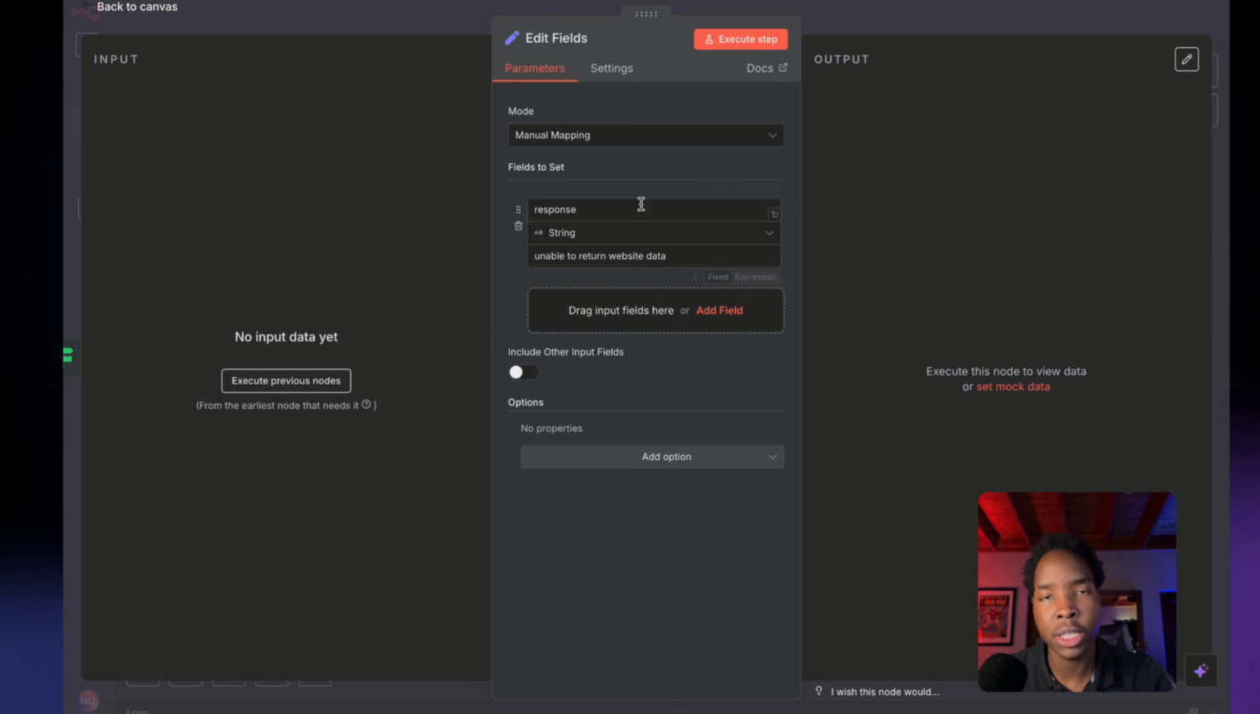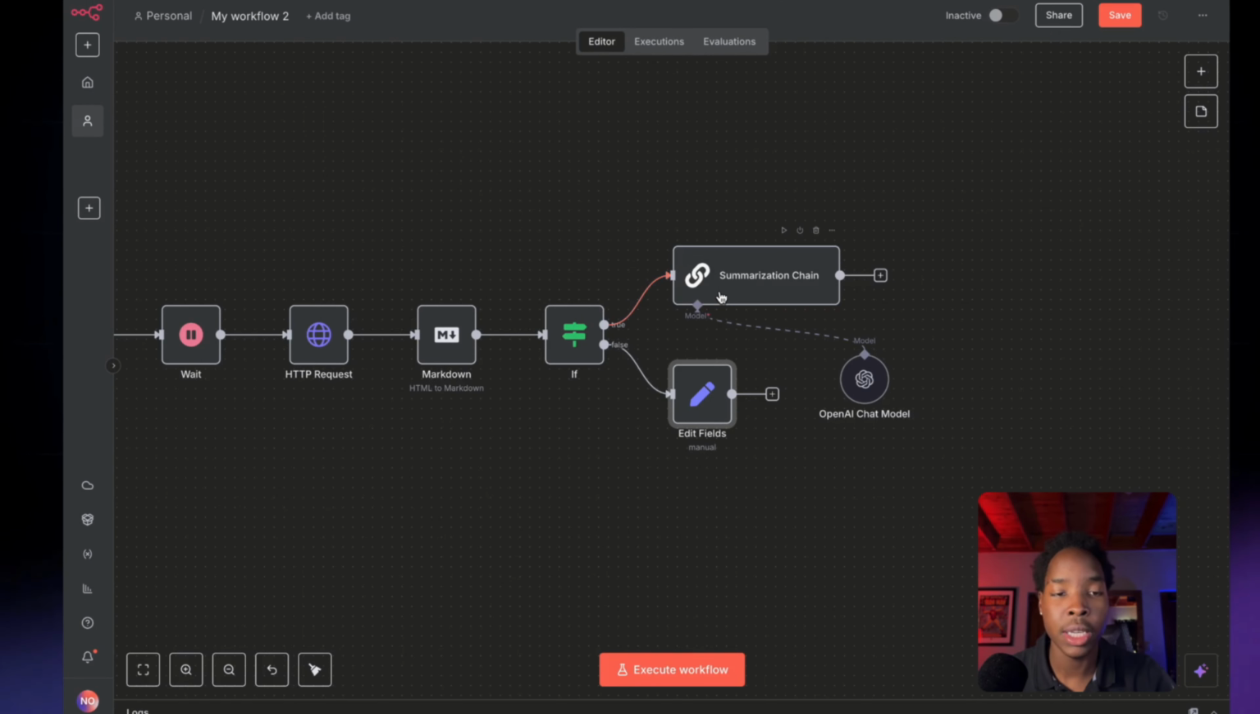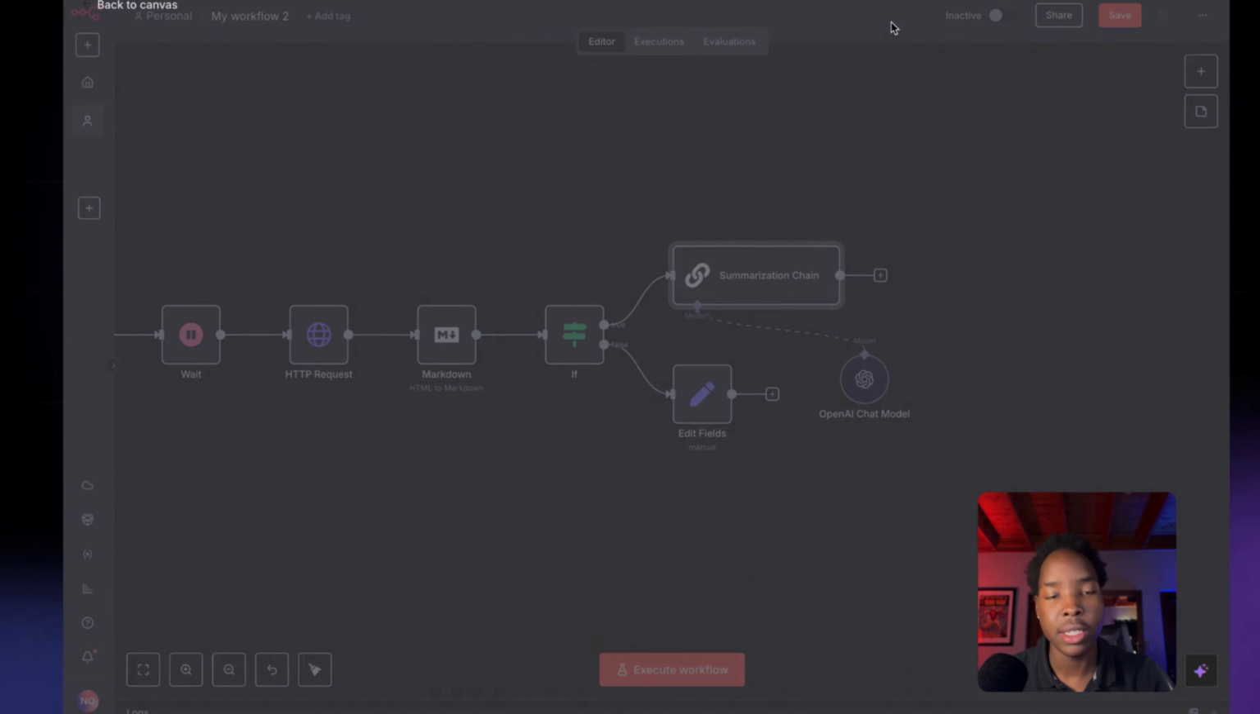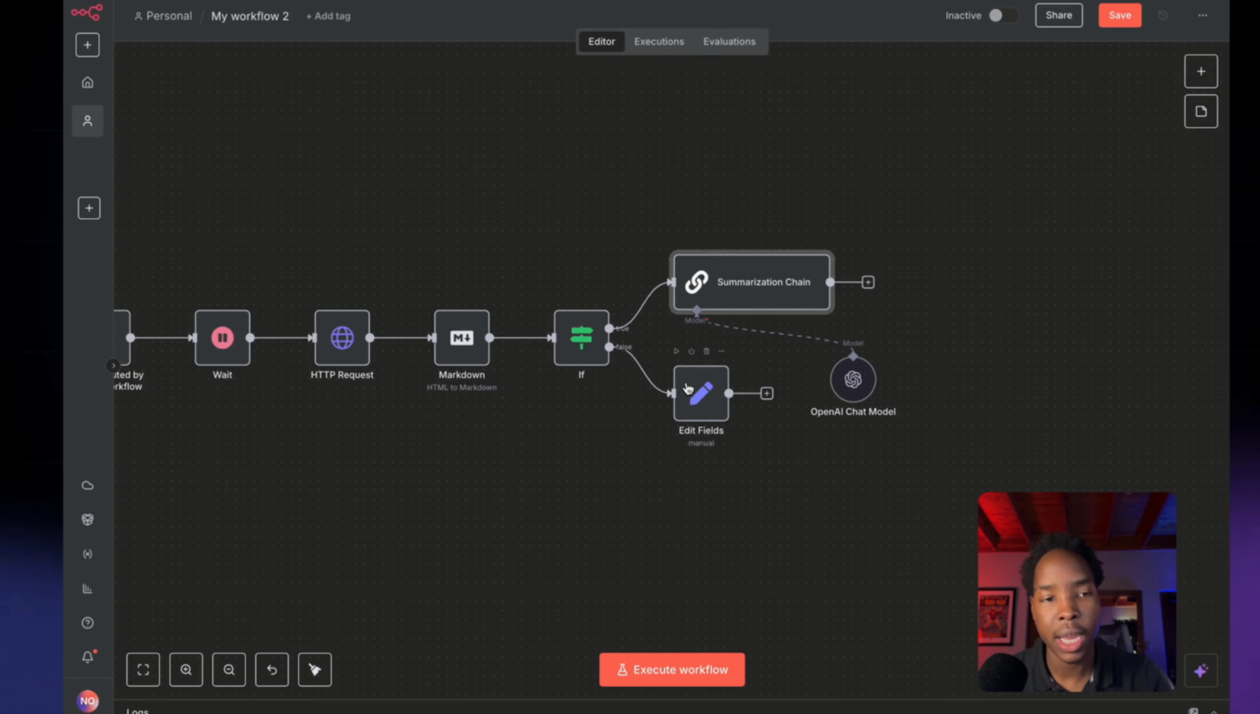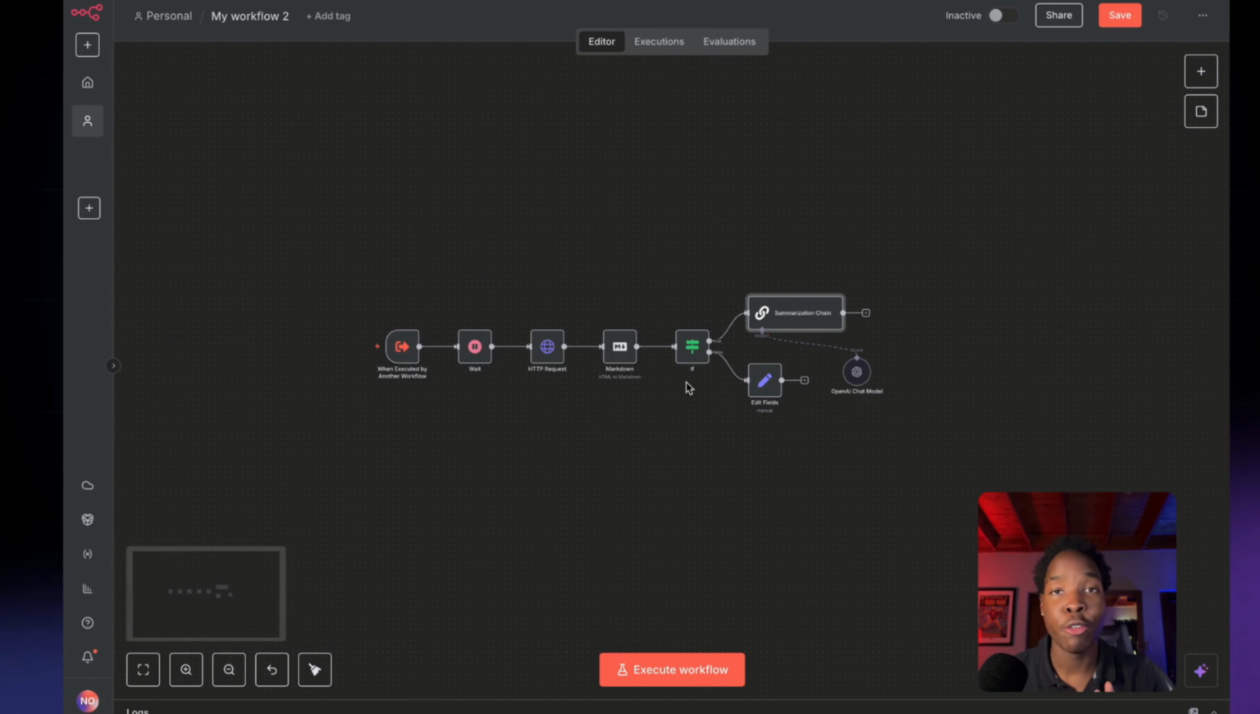So this is basically going to give context to the AI agent and tell it I wasn't able to find any information on the company website. But if there is data, we basically summarize it and send it back to the AI agent so it can understand that. Now, if you want a really good, robust scraper, there are ways around that.